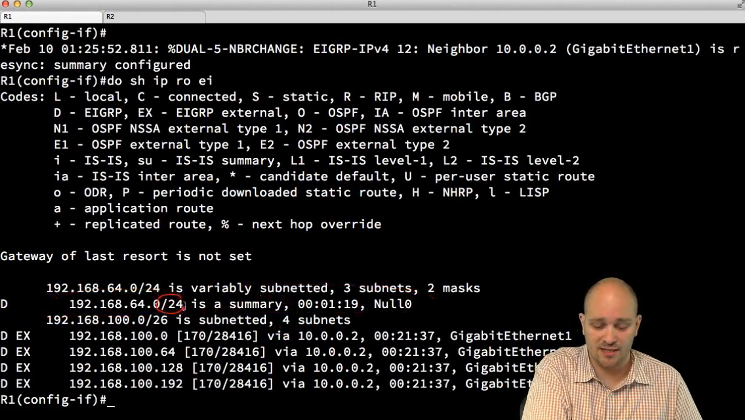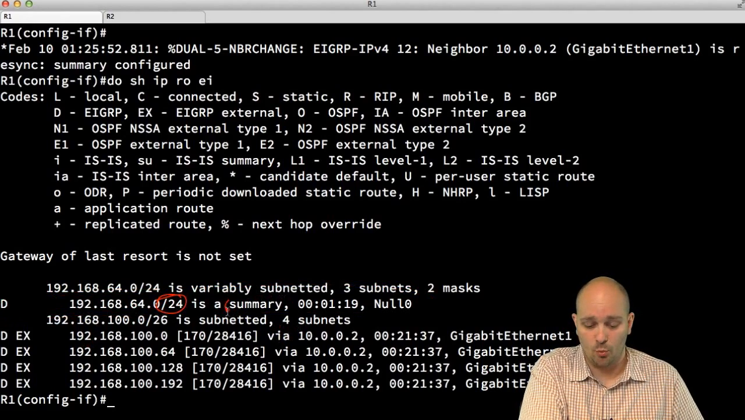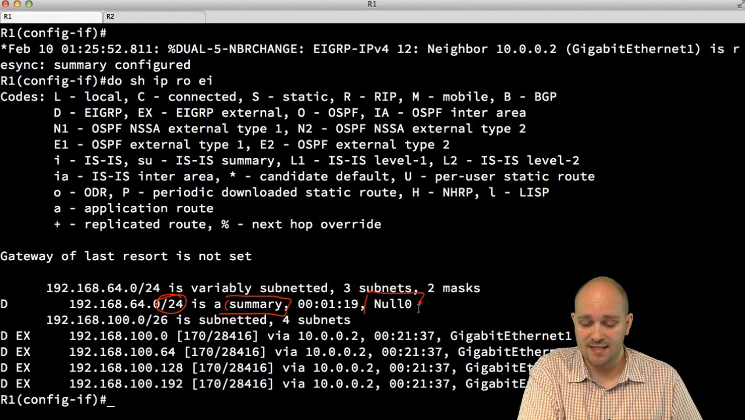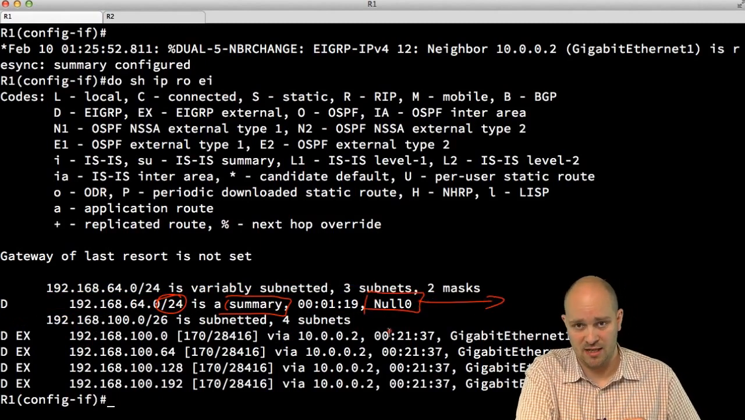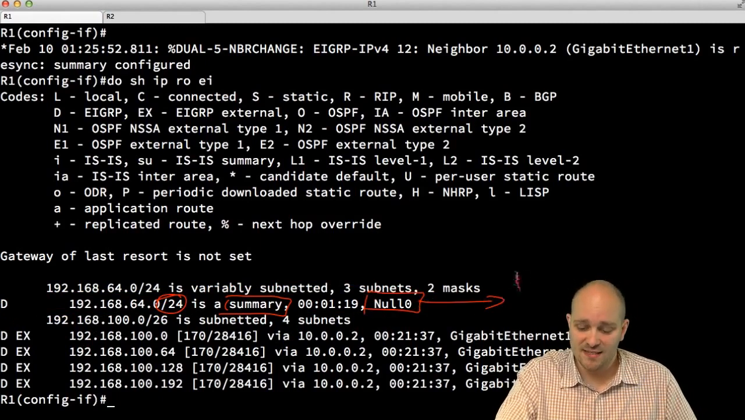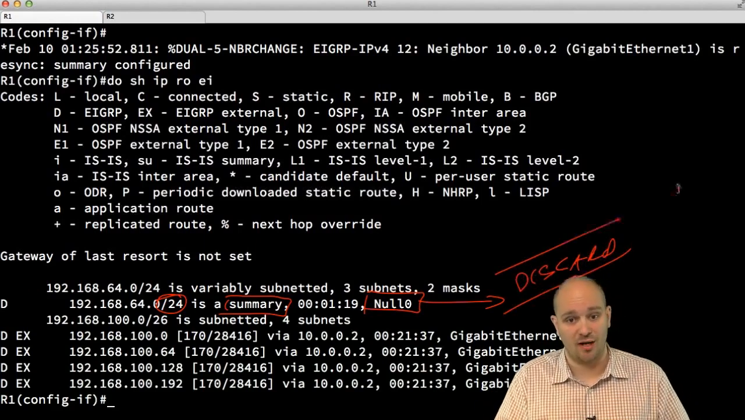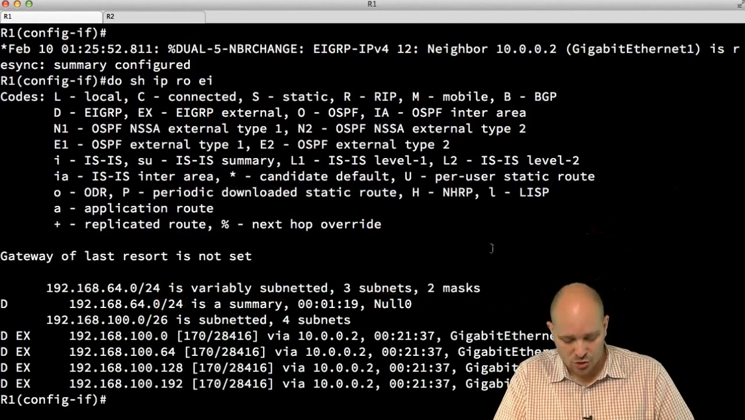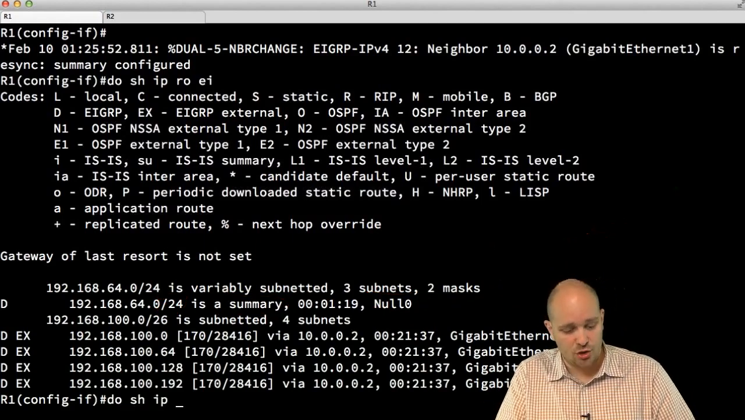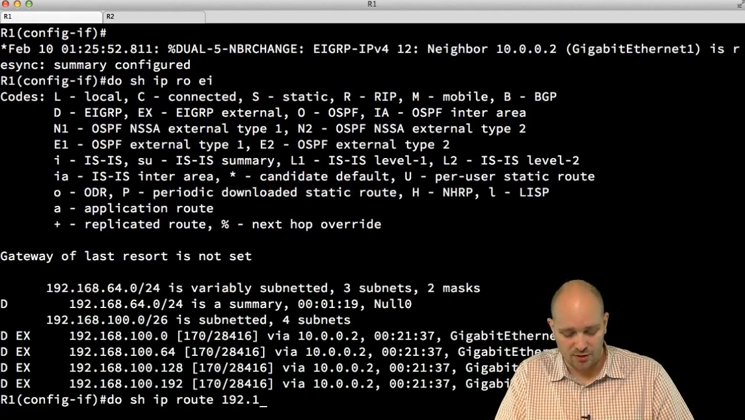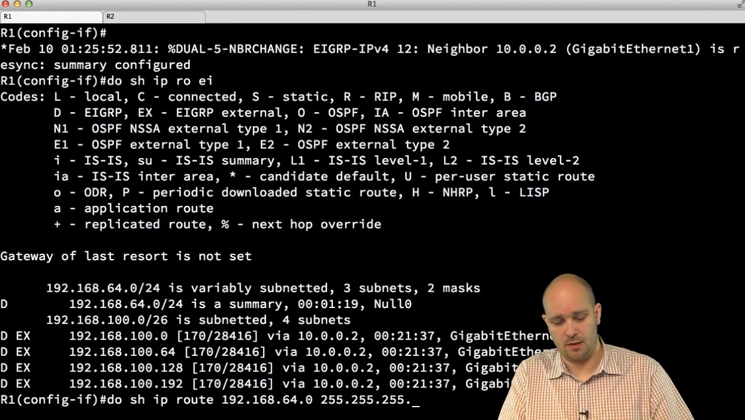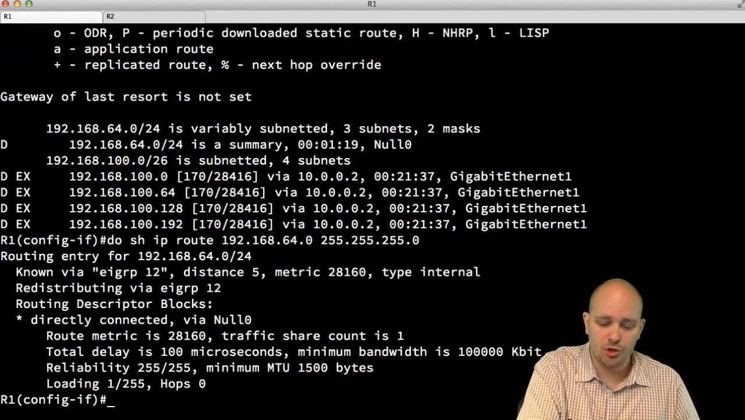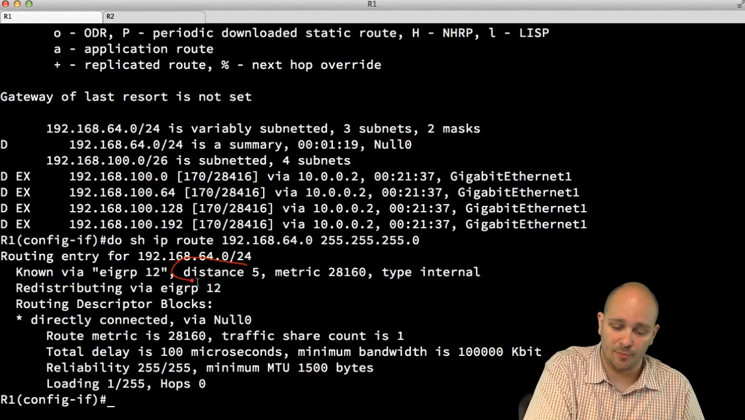So there is my /24, which is a summary, and I can see that it is pointing to the null 0 interface. This is my discard route. I will explain what the discard routes do in just a minute, but I want to show you one more thing. So now on R1, I'm going to say show IP route 192.168.64.0, and I want to show you this piece of information.